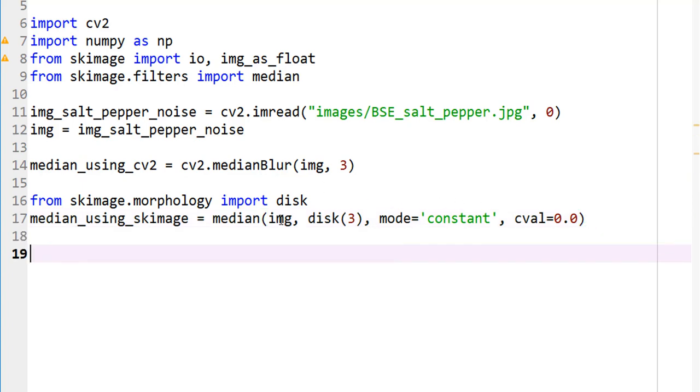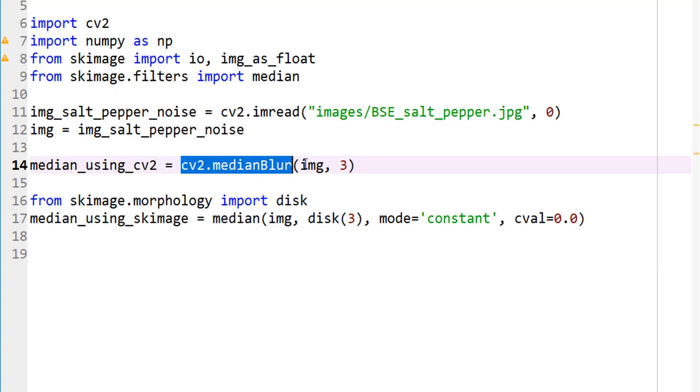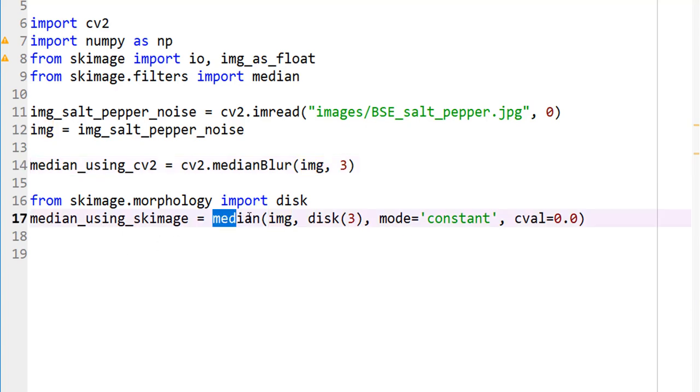So the way we apply median in OpenCV is cv2.medianBlur, your NumPy array or your image here, and the kernel size. And in scikit-image, from skimage.filters import median, and your input image, your disk size, and your mode, and so on.